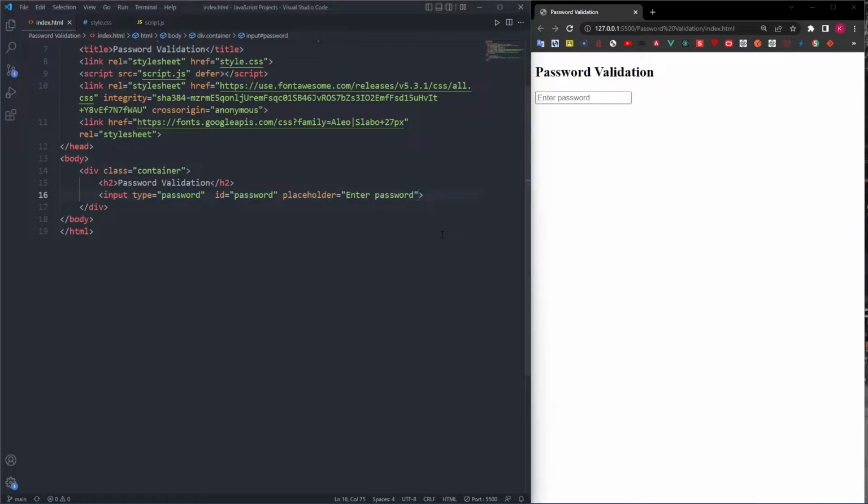And next, we can also add the event, which is on input. When the user inputs something inside this password input, on input, I'm gonna call the function check. So this function check is the JavaScript. I'll show you guys later how it works.